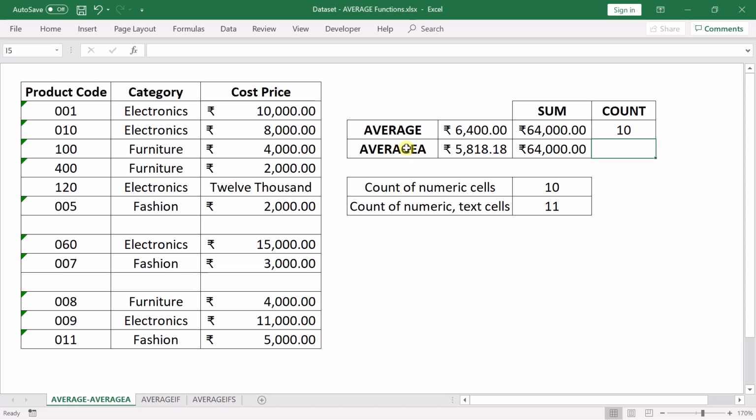Since the AverageA includes numeric cells, text cells, and logical operator cells, the CountA also includes the same, and we need to incorporate this into the formula. Equal to CountA and select the range of cells. The CountA has come out to be 11 since it has included the value of 12,000 that's written in text here. Hence, by dividing the value of sum 64,000 by 11, you get the AverageA as 5,818 rupees.